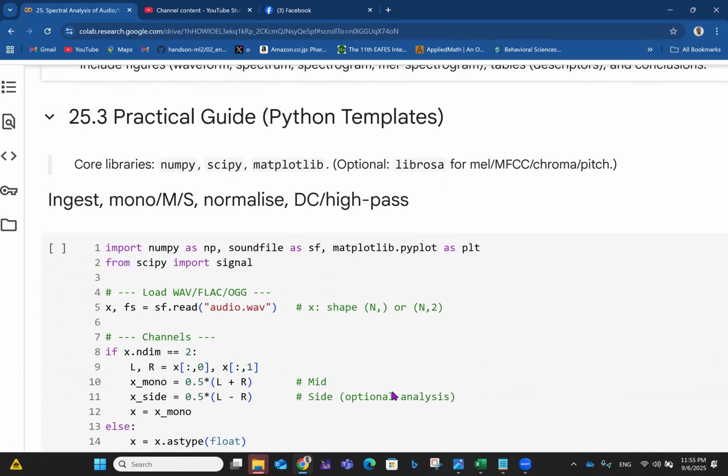So let's look at a practical guide. The core libraries, as usual, are NumPy, SciPy, Matplotlib, and Librosa.